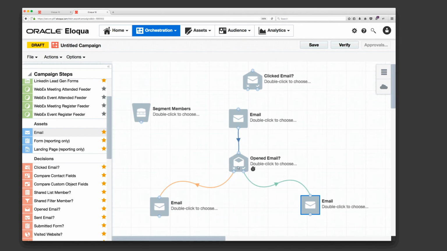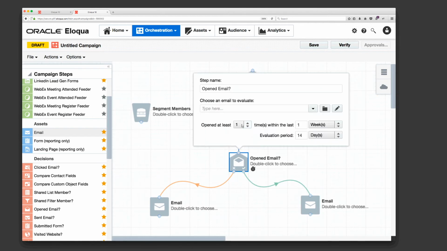Okay, so if we've set our evaluation period for 14 days and we're asking the question, has somebody opened the email at least one time? Now, of course, you've got options there, but at least one time within the last week. And again, you've got options there as well. What Eloqua is actually doing, and there's one piece of information missing from the screen here that unless you know is the little missing piece of the puzzle, right?